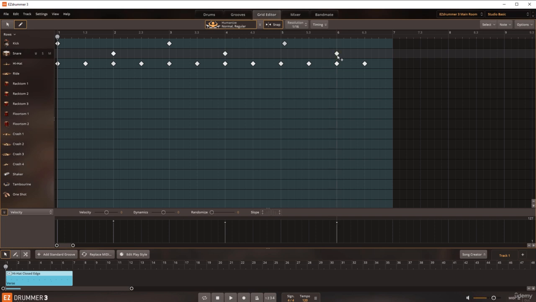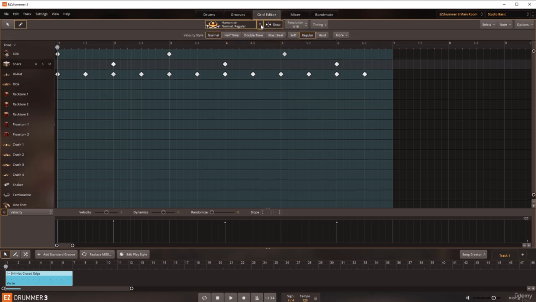we can see that they have been slightly humanized in terms of they're not at full velocity. Now clicking on here, by the way, drops down and you can see that the velocity style is set to normal. And the textual tooltip informs us this applies realistic velocities to programmed normal time grooves. As you can see, we can switch this over to half time or double time. Okay, and the soft velocity and the velocities here, well, we can choose between soft, regular and hard.